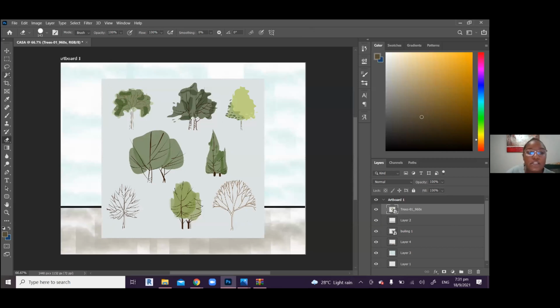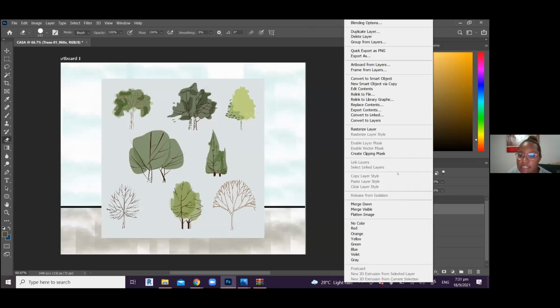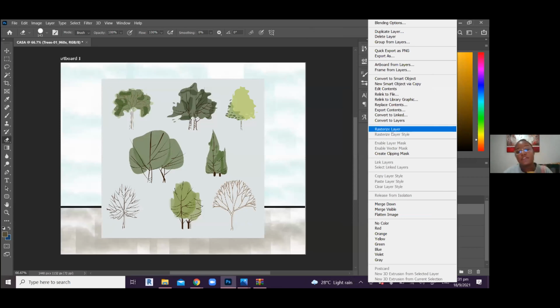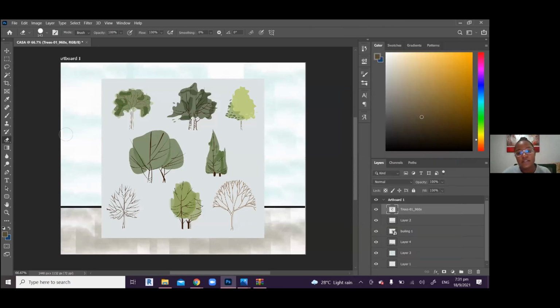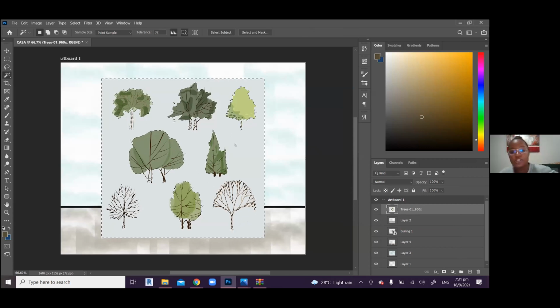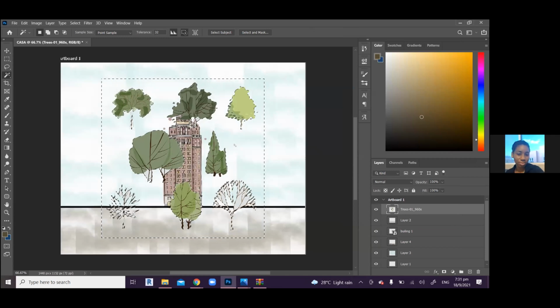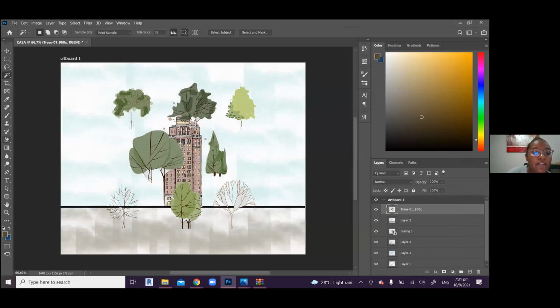So what you can do is first you have to rasterize the layout. So that is right clicking on your layout and you'll be given all these options. You click on rasterize layout. Now you can manipulate the picture. You can use the magic wand tool to remove the background. So you click on it, hit delete, and it goes away. Control D to deselect. And then for your unwanted trees, you can just go ahead and erase them if that's what you want to do.